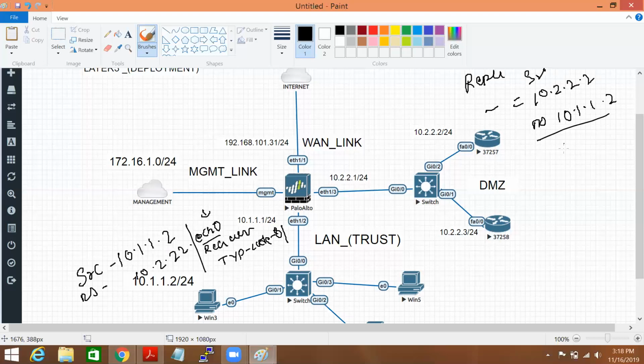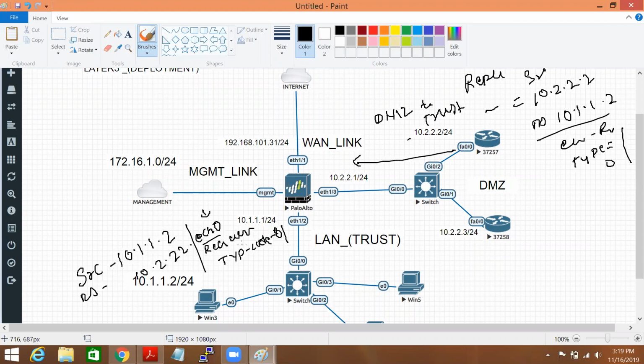And ICMP echo reply, type code 0. I'll show you the packet also. So when reply traffic comes, from which direction is it going? From DMZ to trust. But we did create the policy for trust to DMZ. So guys, now tell me, does it allow or not?